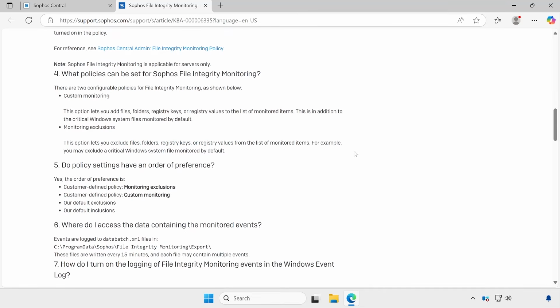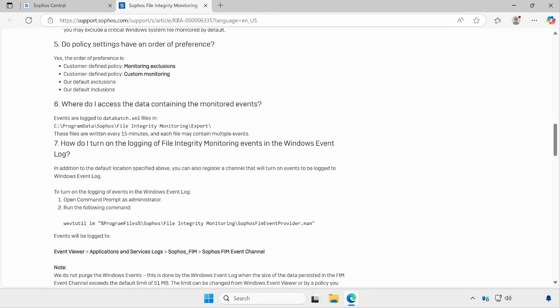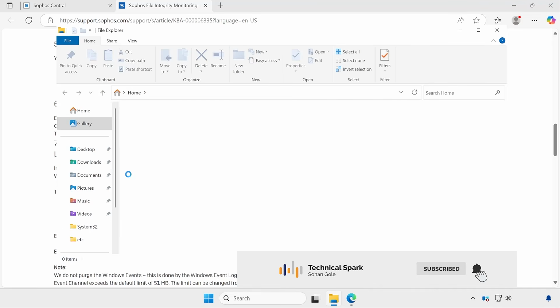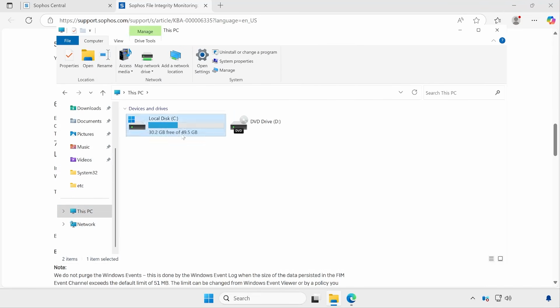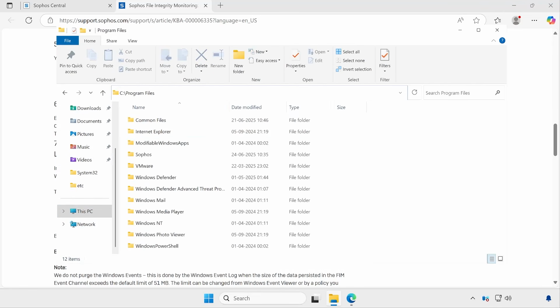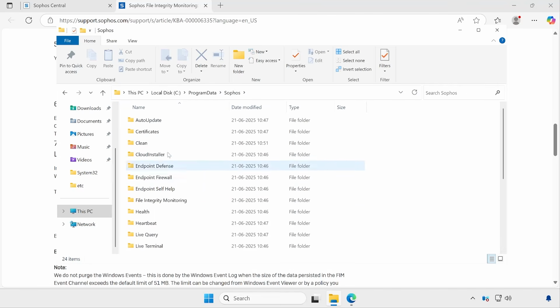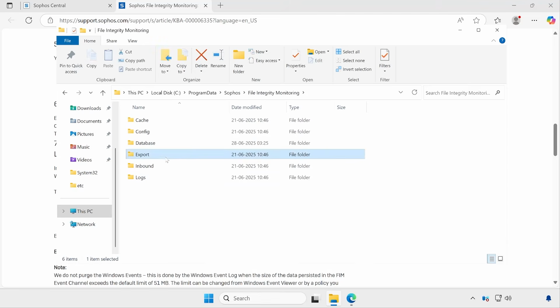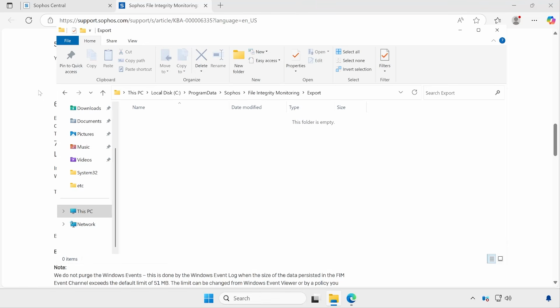So these are the supported operating systems and so on. Okay, guys, here is the main thing. When you enable Sophos monitoring and an event gets generated, the detection or monitored alert will be available in this particular path, under ProgramData, Sophos, FIM, export. Let me just show you, guys, in case you want. If I go to this PC, Program Files, I just have to make it so that we all can see that. ProgramData, Sophos, FIM, exports. Here, they are saying everything will be available.